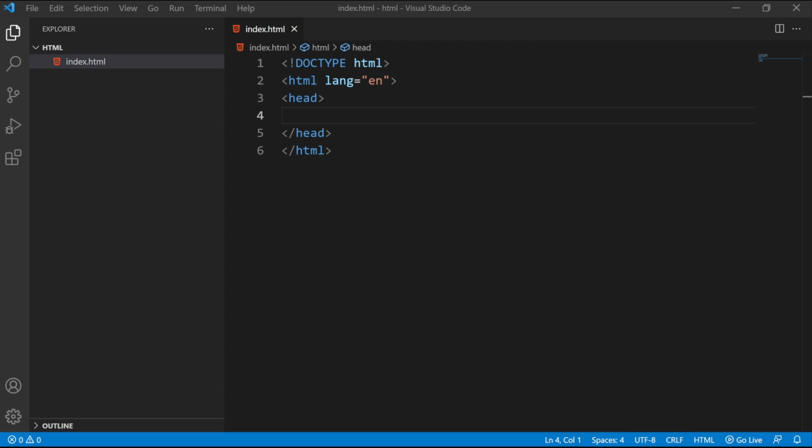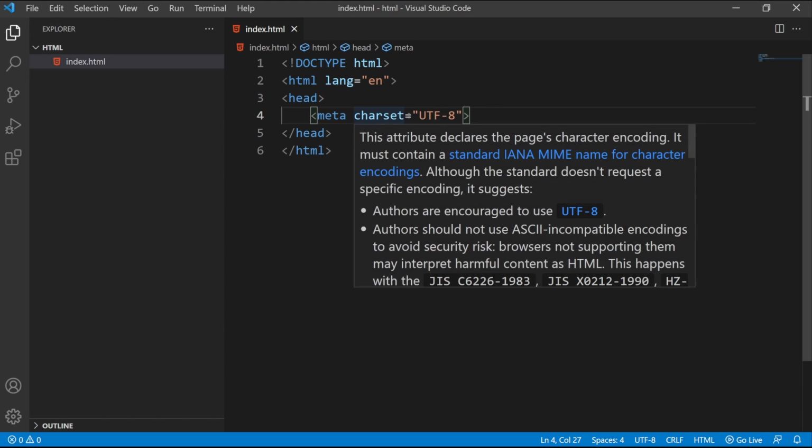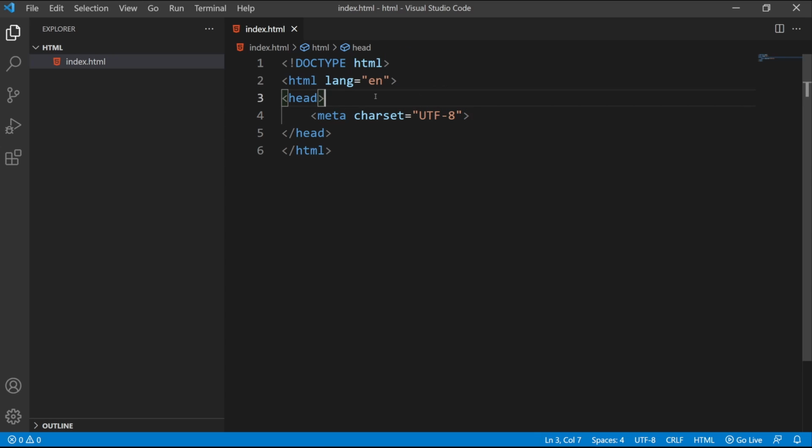First, we have a meta tag like this that contains the character set attribute. Now, a meta tag contains information that is not visible to the visitor. This is just for the browsers and the search engines. Now, this attribute declares the document's character encoding. There used to be different types of encoding, but nowadays it's good to just stick with UTF-8. If we don't include it here inside the head, some browsers might display characters incorrectly.